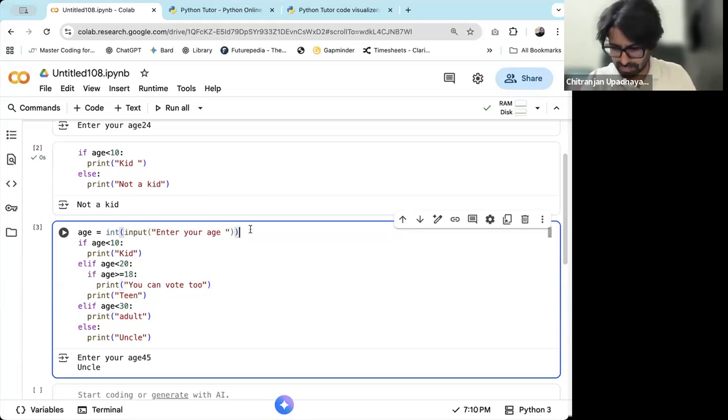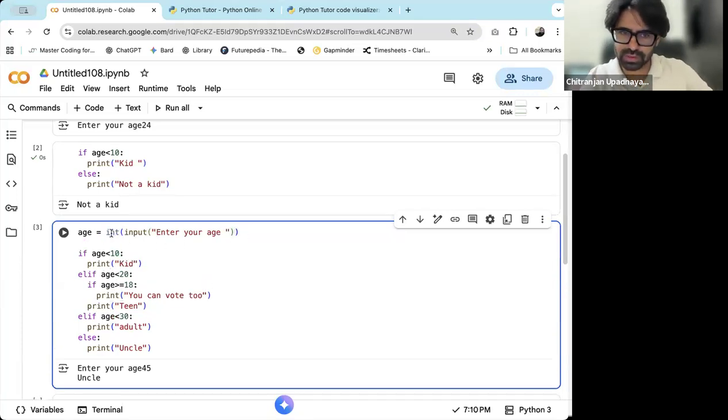Enter your age, and then in the age variable, it got the value as 45, right? Then it checks for this. Of course, it's not true. Then it checks for this. Is it less than 20? No. So it will not go here.